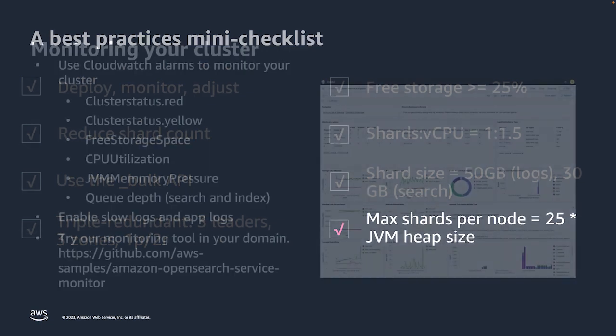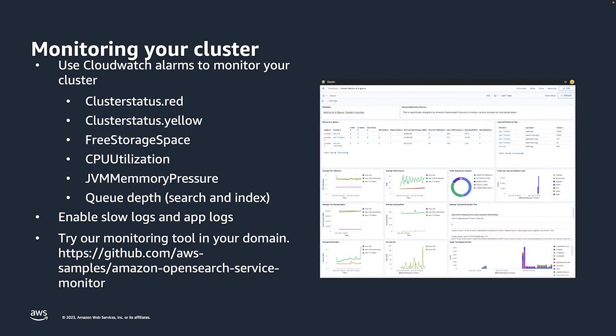You can use our open source monitoring tool that is available in the AWS samples repository on GitHub, which can be installed in your AWS account. The tool will find and collect metrics from all available clusters, including OpenSearch Serverless collections and across regions. It provides a global pre-built dashboard where you can see the cluster health of all your clusters across regions, and it will also set up alerts for essential signals.